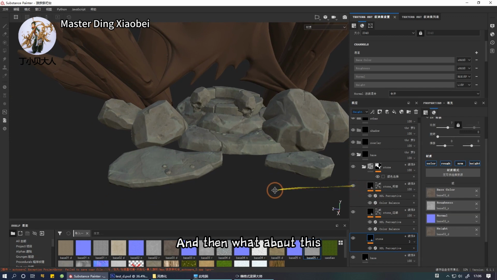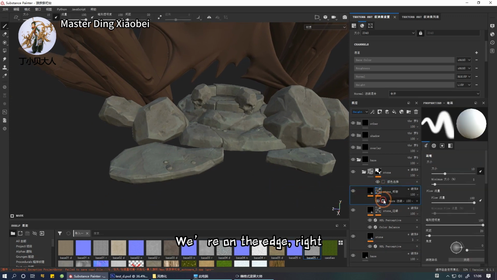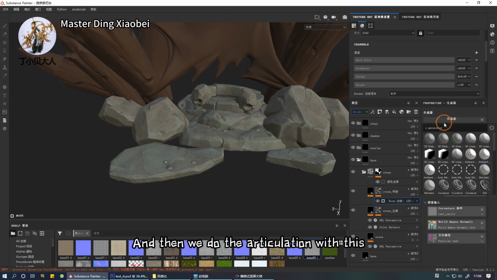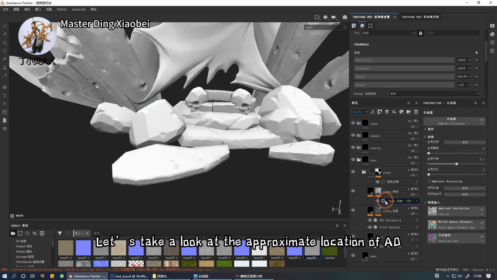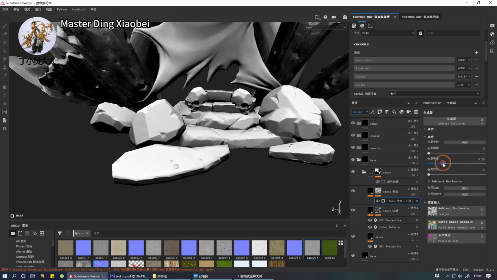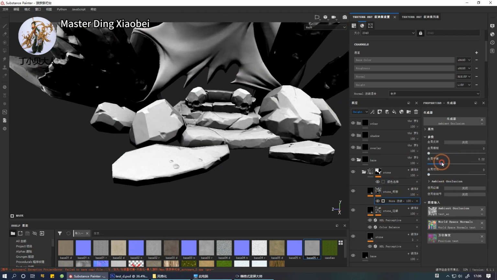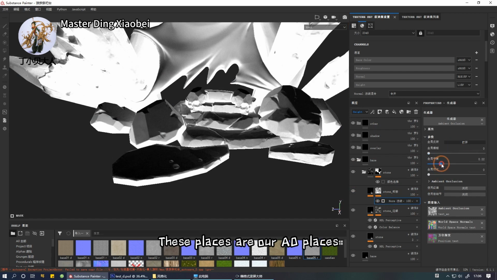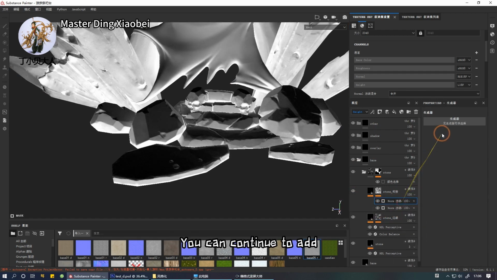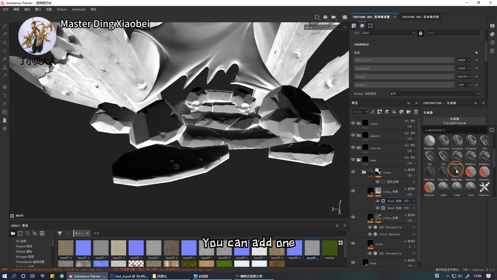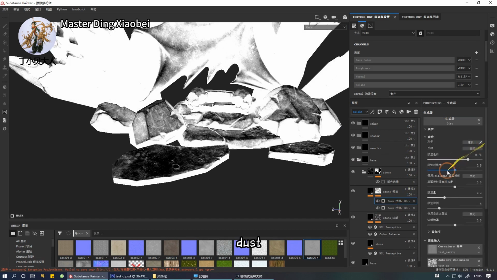And then what about this? We're on the edge, right? And then we do the articulation with this. For connection, we use AO. Let's take a look at the approximate location of AO. Then reverse it. These places are our AO places. You can continue to add. You can add one. Dust.